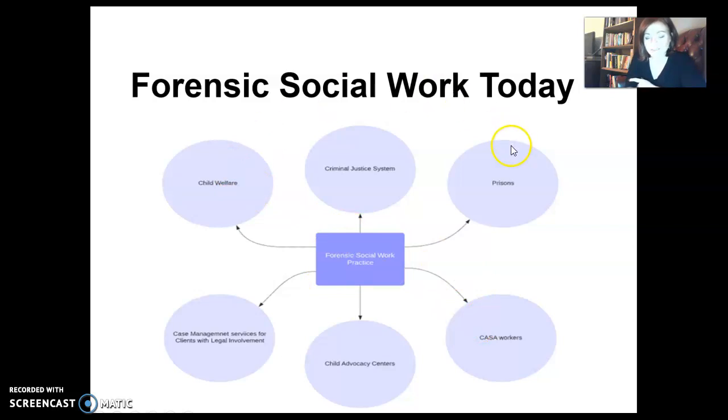Forensic social work today, you will, as a forensic social worker, be involved basically with anyone who's involved in any of these sectors. So child welfare, criminal justice, prison, CASA workers, that would be court-appointed special advocates, child advocacy centers, the CAC centers, and then case management services for clients with legal involvement. Okay?